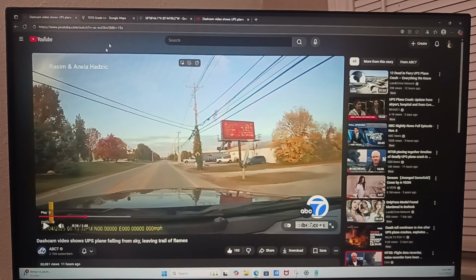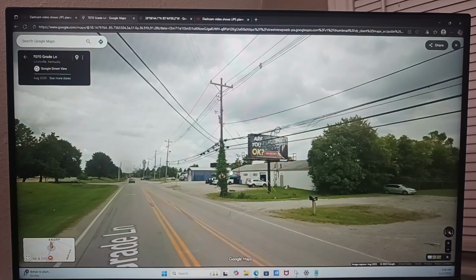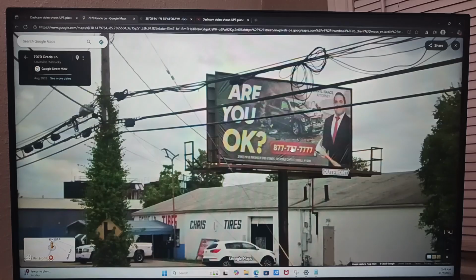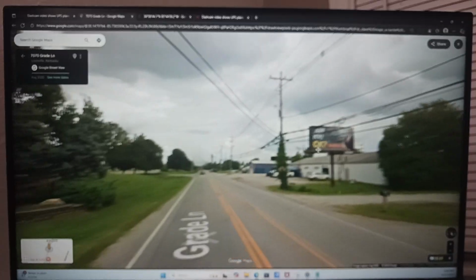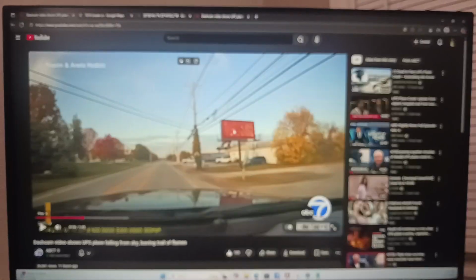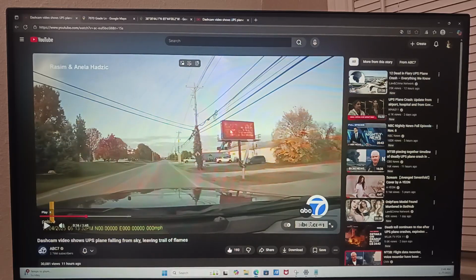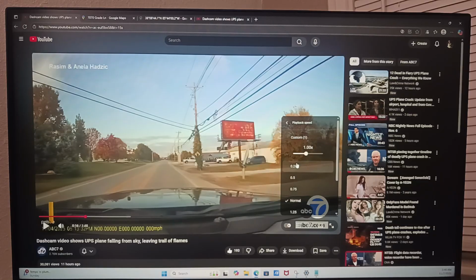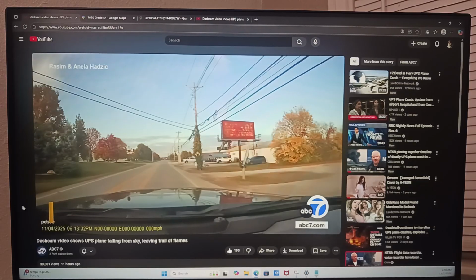This sign is really funny, or just ironic: are you okay? It's about an accident and has almost all sevens in it. And that's this one. By this point, it's already been stripped, I guess. But I'm going to go really slow. Actually, we'll go 0.25x for this video.